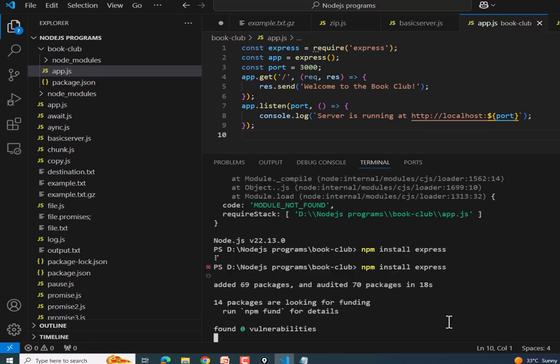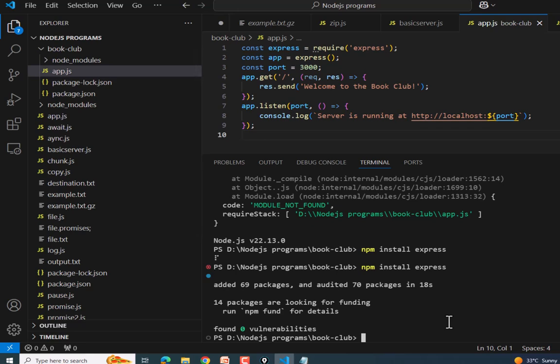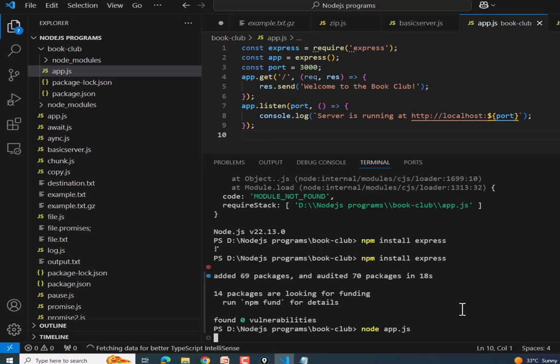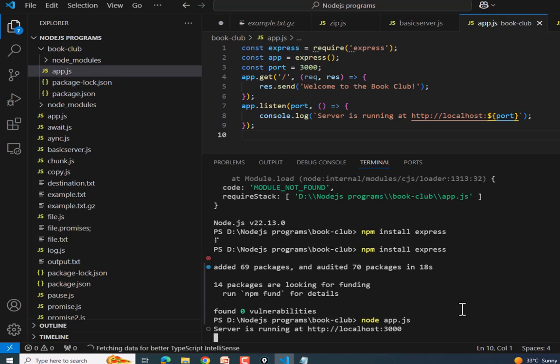So now once again I will rerun the app.js. Now it has shown running at localhost 3030. Now we have opened the localhost. Port number is 3030. It has shown the particular message, welcome to book club.